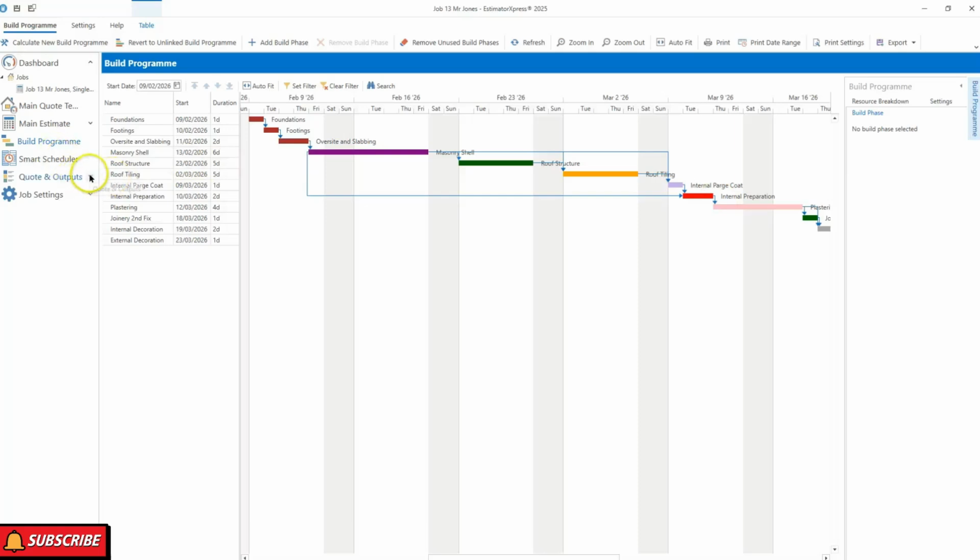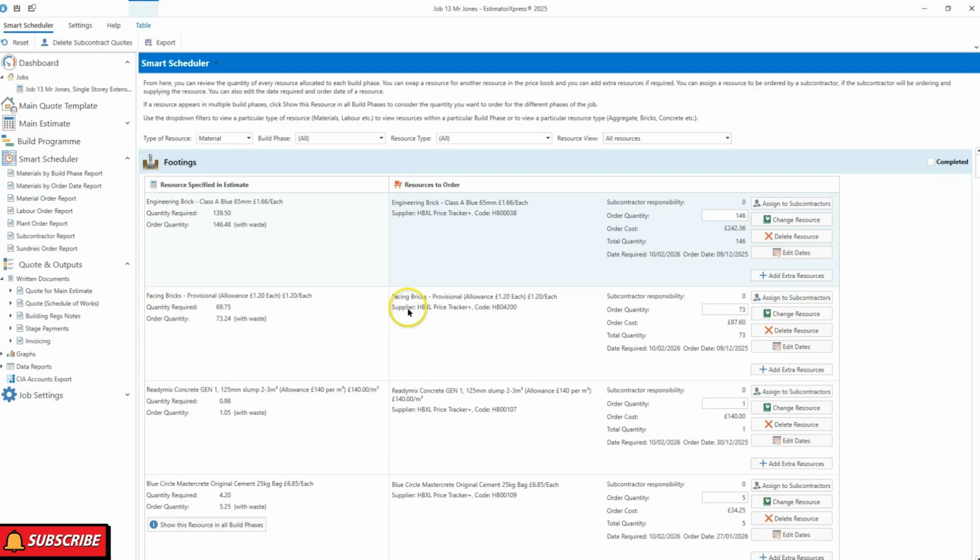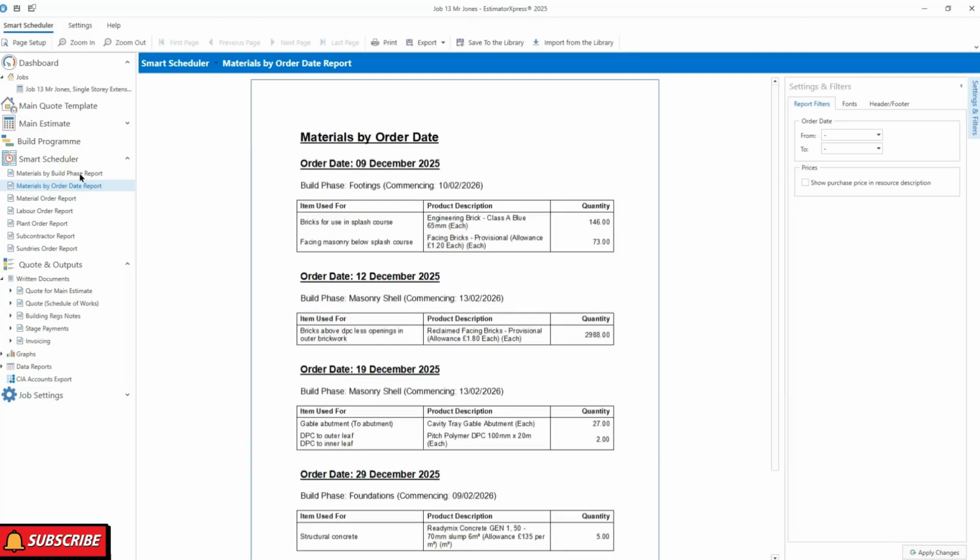If I go to the quotes and outputs, you can see the software can do your quote for your estimate, and on top of that, if I go to the Smart Scheduler, to the material by order date report, like so, it will tell me what I need to order, what the item is, the quantity needed, and of course the order by date to have it on site in time for your requirement.